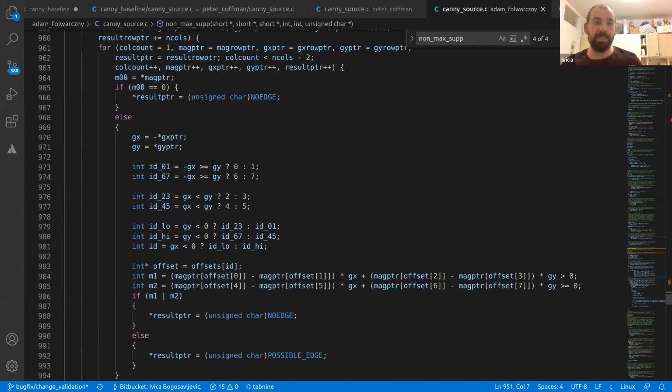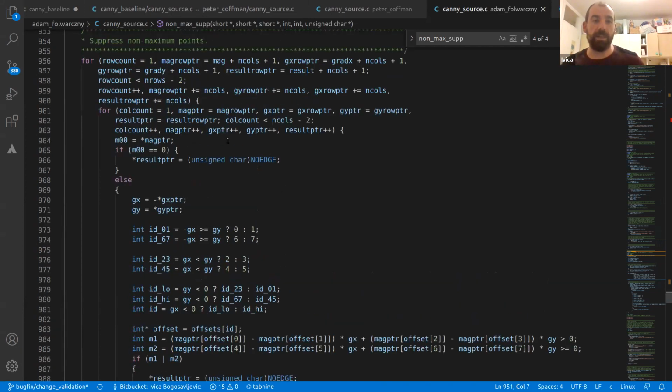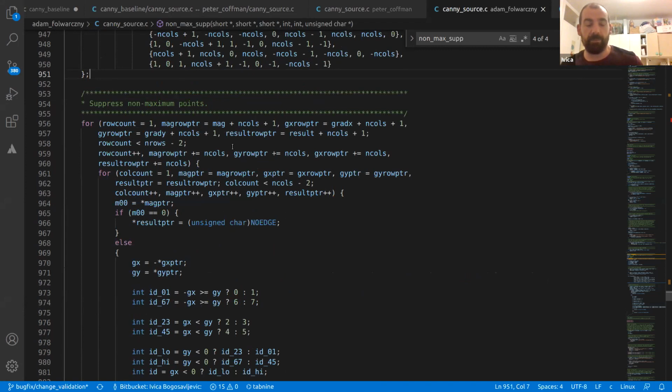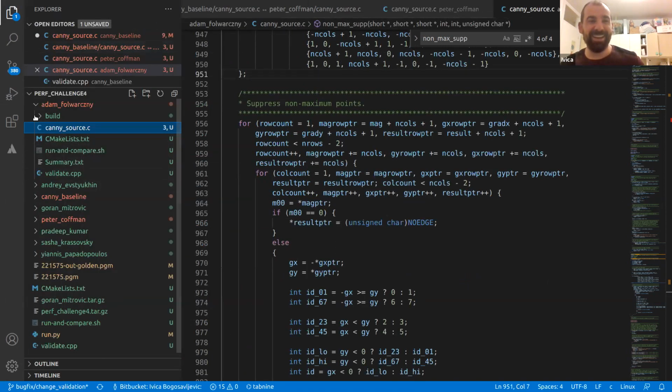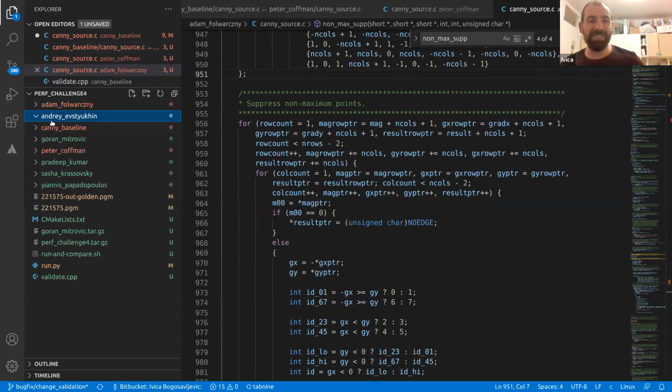Does anybody have anything else to add related to this function? Hello, I'm Andrei Stuhin, and I did vectorization of this function. Okay, Andrei. I remember Andrei. He kept sending me mails all the time. It was a nice one.